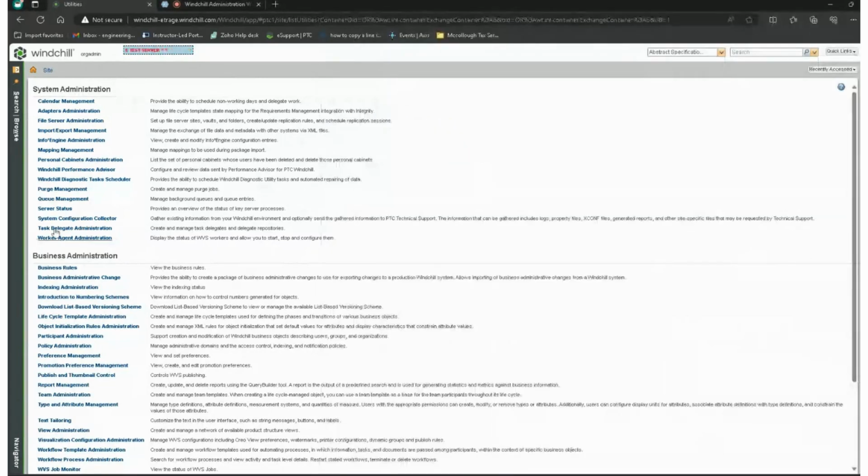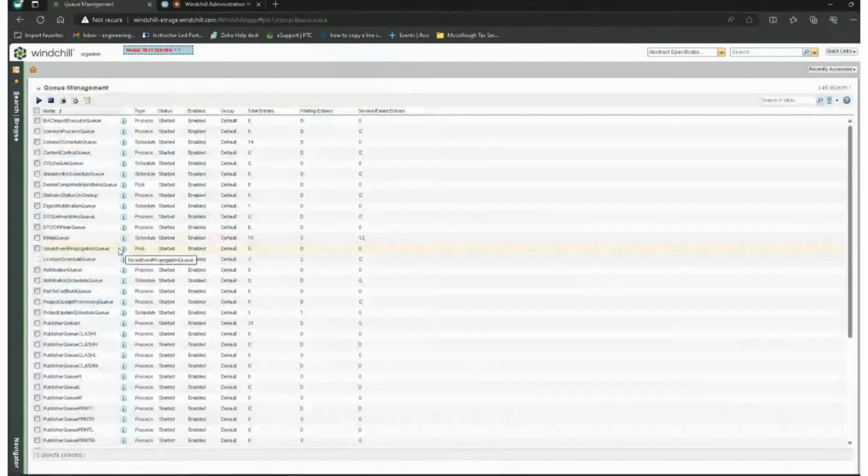All right, so I'm going to jump topics. I'm going to start talking about Windchill queues. So I'm going to close that and go back to the utilities page under the site and click on queue management. The queue management is a table that keeps track of all activities scheduled or waiting to be executed or have severe issues with them.